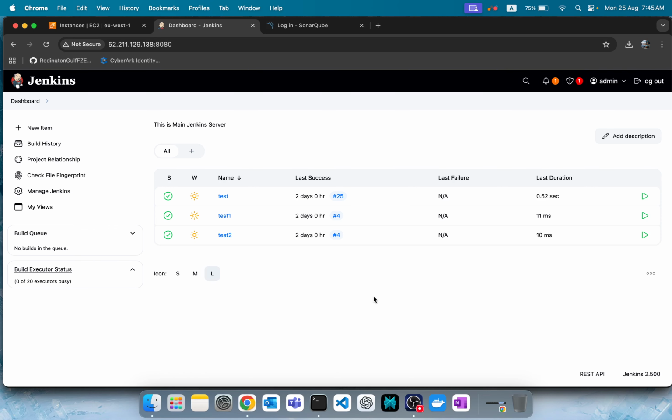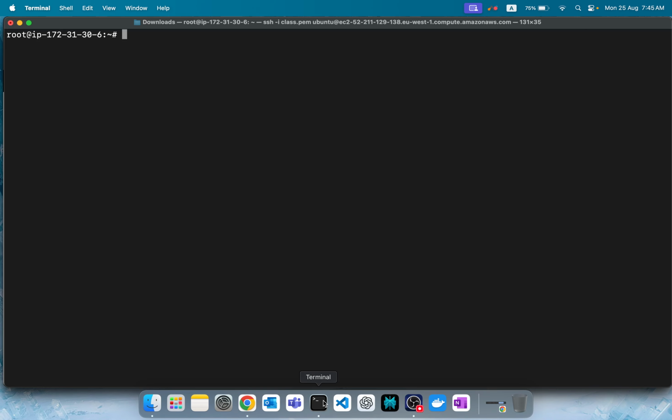How do we need to do it? Jenkins has a configuration file. Of course, not for Jenkins itself, but for the Jenkins service which is running as a Linux service. See, Jenkins runs as a service, right?